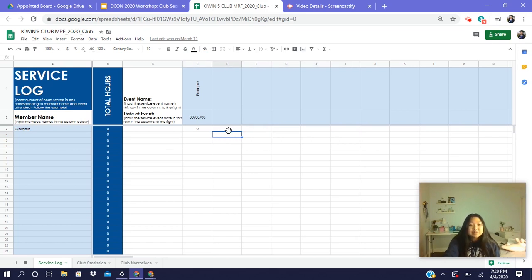And then I have inputted a formula into this column right here. And this formula automatically calculates all of the hours that each member has served. So it gives you the total that the member served corresponding to their name. And that's it for the service log.